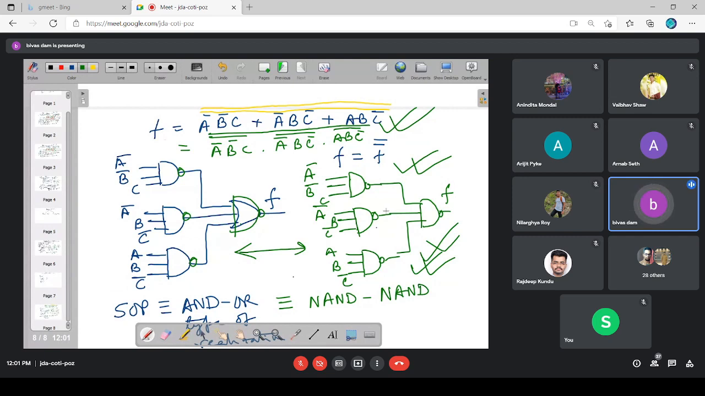Sir, is this true for all cases? Like if there is any kind of logic circuit using AND or AND and OR gates, if you replace all of them by NAND gates, will it be the equivalent circuit? No. Only if it is in SOP format. In SOP format, definitely that SOP can be realized using only NAND. So we just replace all the AND and OR gates by NAND gates, and we get the same exact function.